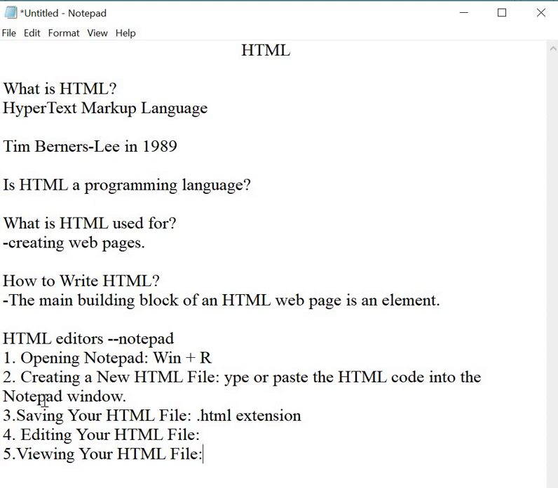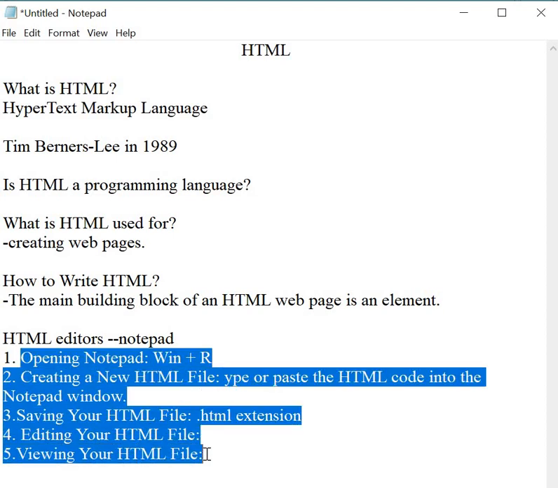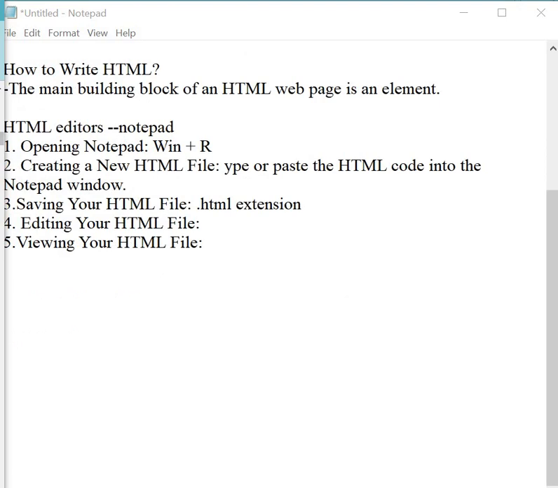Okay, it's very important to note that while Notepad is a basic option for creating and editing HTML files, it lacks features like syntax highlighting and auto-completion that you would find in more advanced code editors. And if you plan to work on more complex projects or require features that aid in coding, you cannot use Notepad. So these are the simple steps that you have to follow when you want to write HTML code.